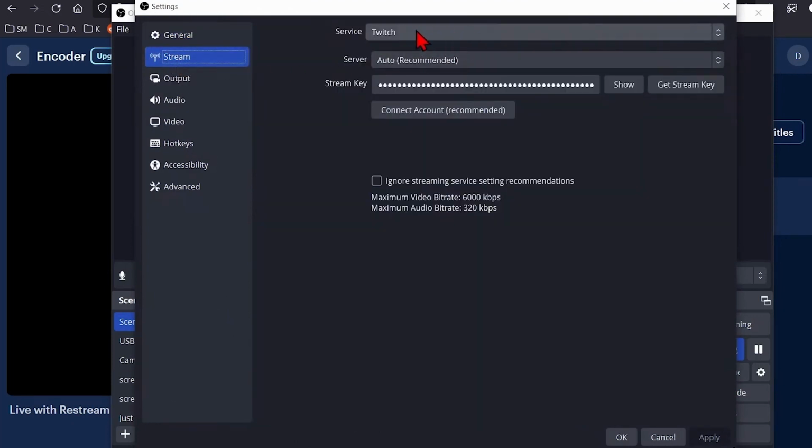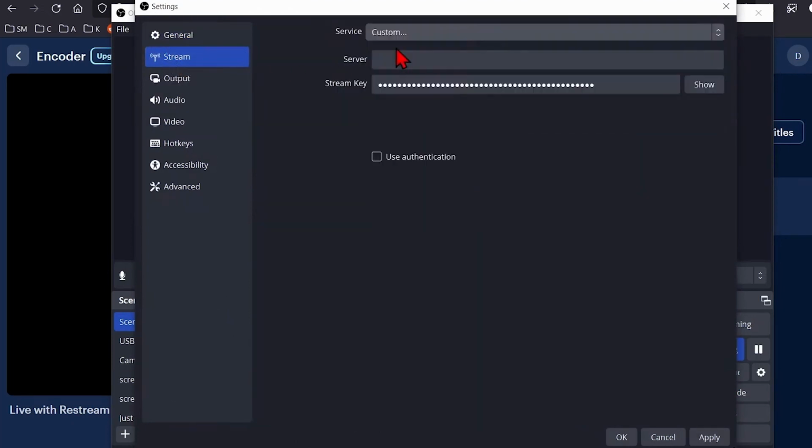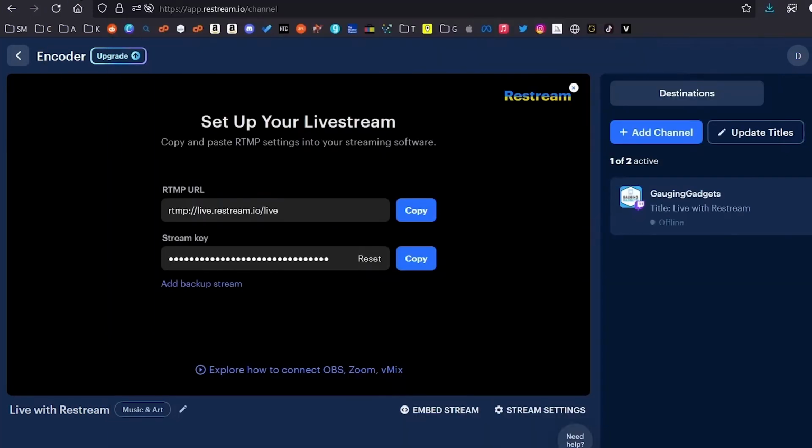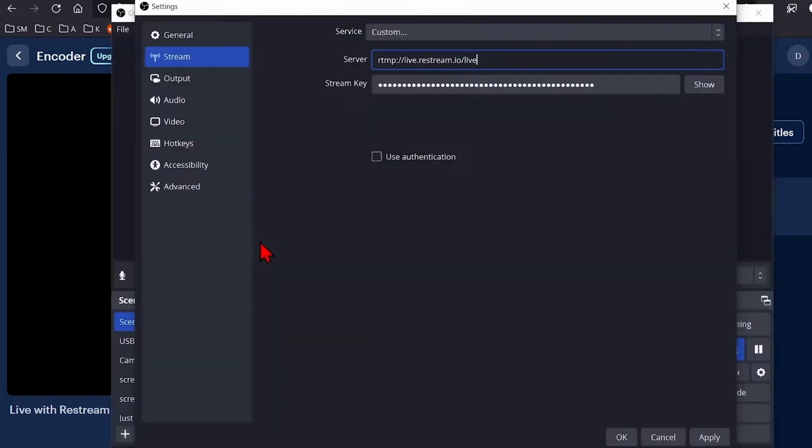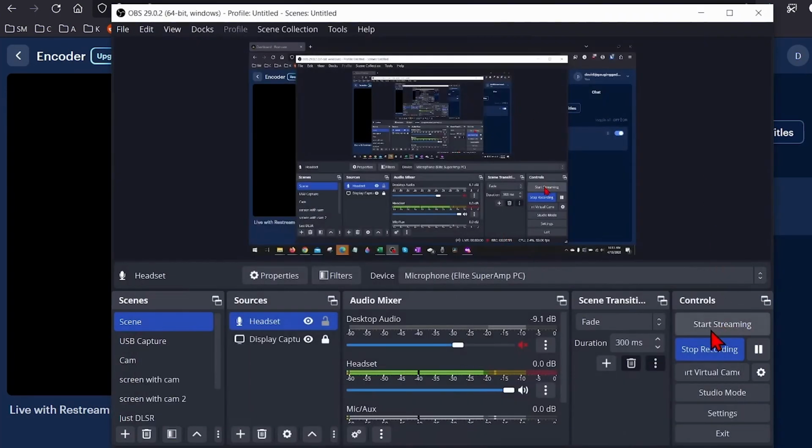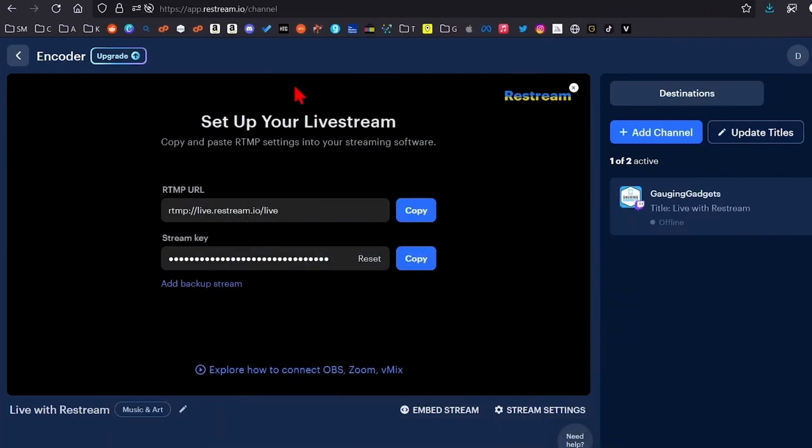Now from this one, you can click on Custom, and here paste the URL that you copied earlier. Now go back to Restream and copy the stream key and paste it down here. Now after that, when you click on stream, it is going to stream it here on your Restream, and it will multi-stream to your YouTube and Twitch account.